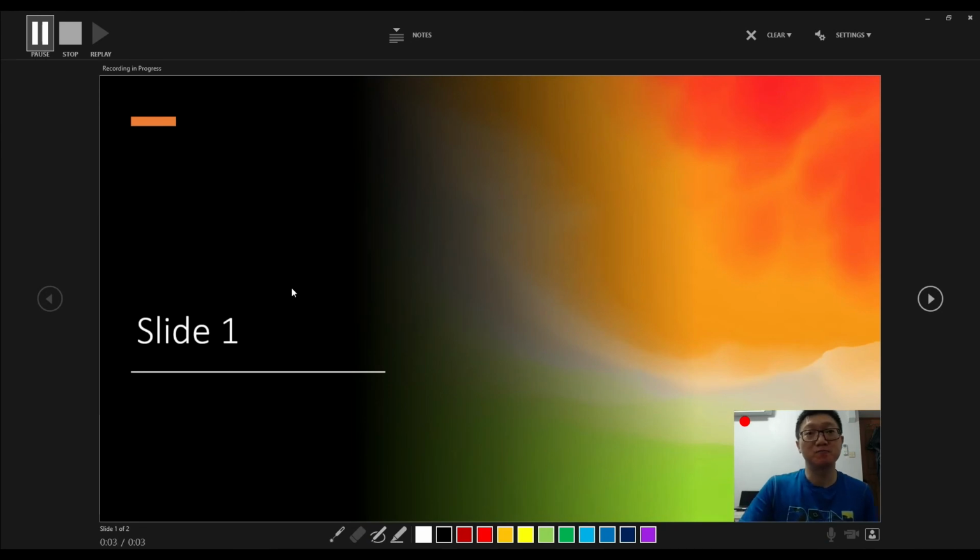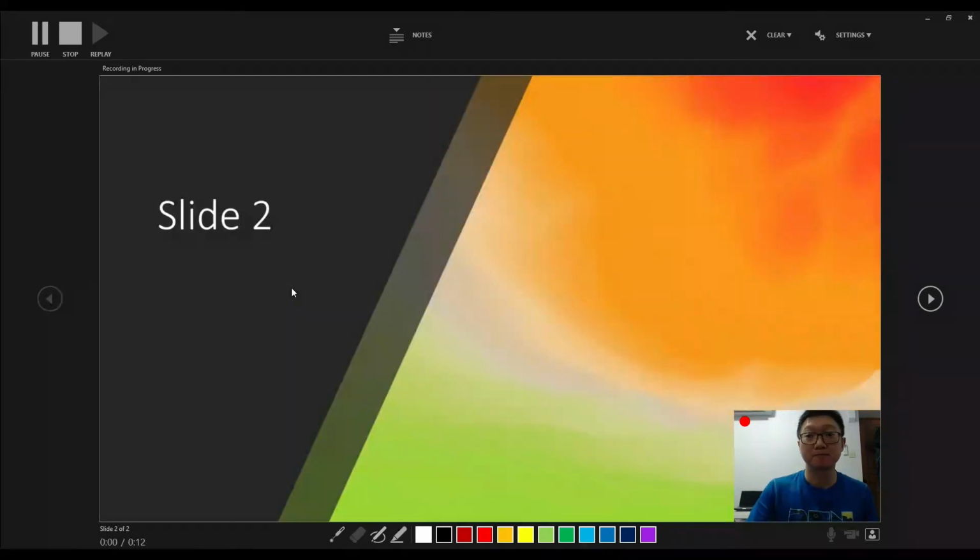And take note that when you're transiting between the slides, do make sure that you stop talking, okay, before you then move on to the next slide. Otherwise, there may be some awkward pause in the middle. Once you're ready to stop your recording, you can then press the stop button.